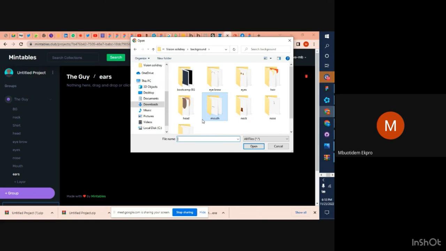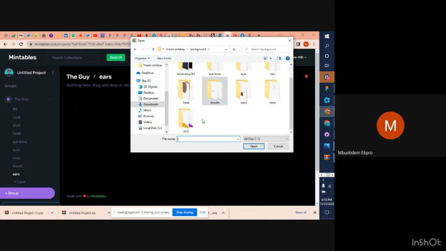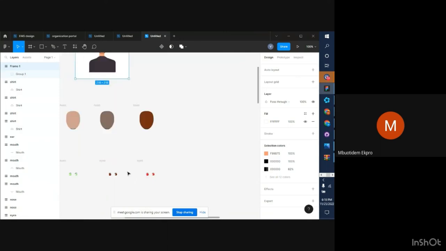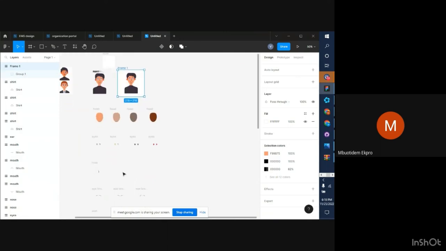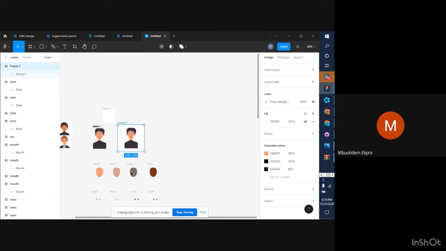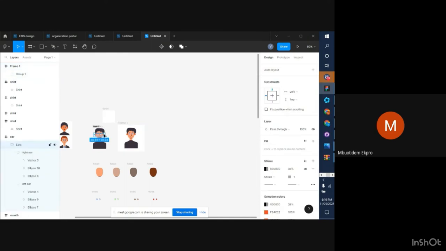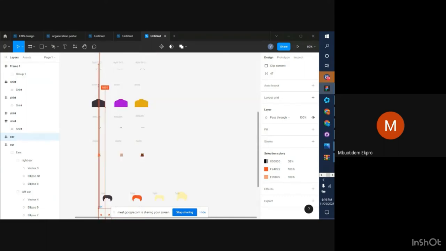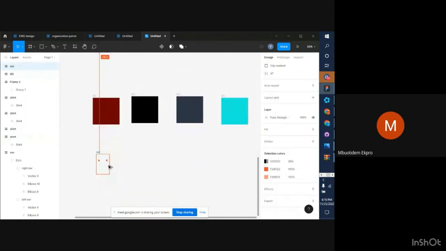What? I didn't bring in the ear here. Damn. I didn't bring in the ear. That's crazy, man. Okay, so I would have to go back. For real, I didn't bring in the ears. Okay, so I have to export the ears as well. I'll give you different variations.